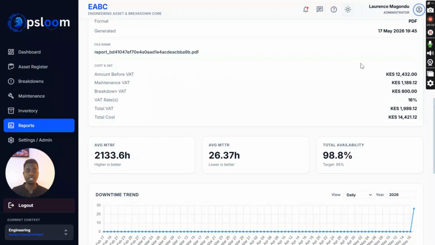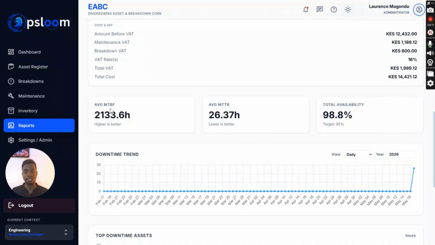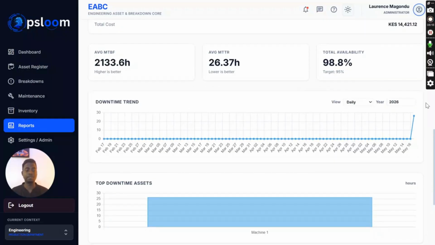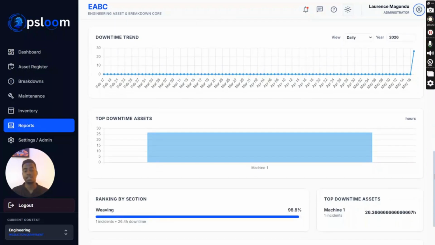So for that machine, we've had this amount before VAT, that is a split of maintenance and breakdown VAT, and then the store cost. So it comes down to this. Then the average maintenance before failure, the average MTTR in hours, then the store availability. You can just customize this. Now, understand that once you've already scheduled a report and put the CCs and all the email transfer capabilities, it's already sent. But then you can just download what you want to see.